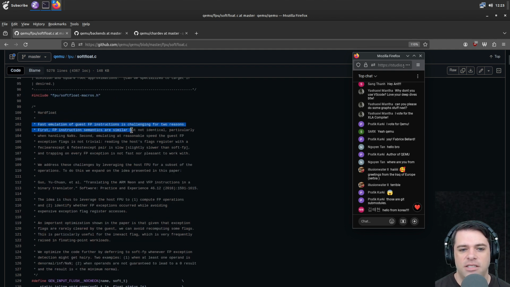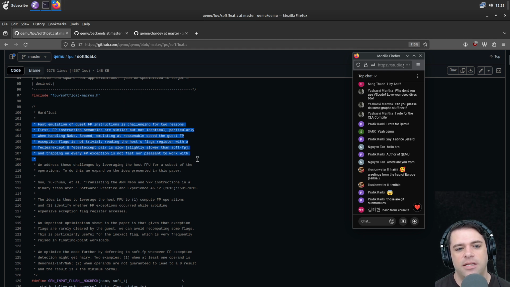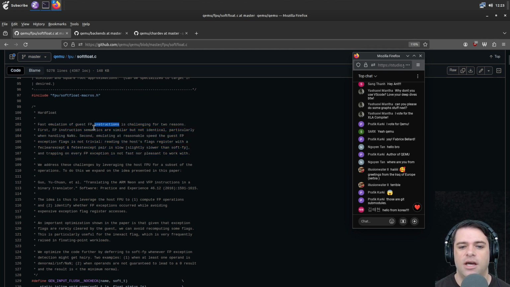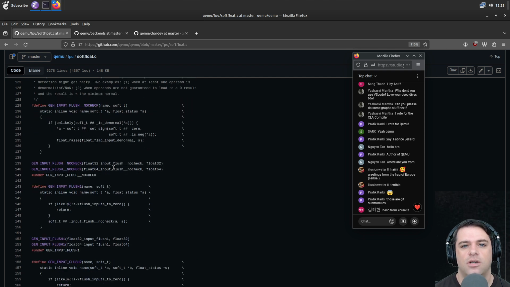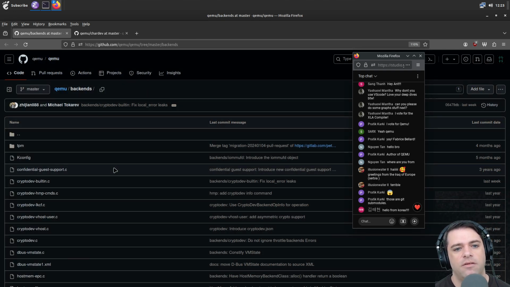Fast emulation of guest FP instructions is challenging for two reasons. First, FP instruction semantics are similar but not identical. Similar to what? Particularly when handling NaNs. Second, emulating at reasonable speed the guest FP exception flags is not trivial. Reading the host flags registers with a feclearexcept and fetestexcept pair is slow, slightly slower than soft FP, and trapping on every FP exception is not fast nor pleasant to work with. Okay, so there's technical difficulty emulating floating point.